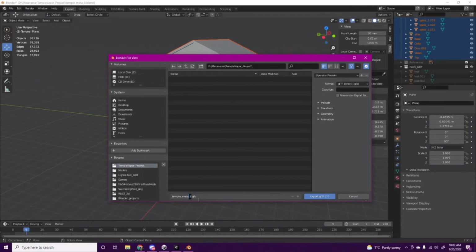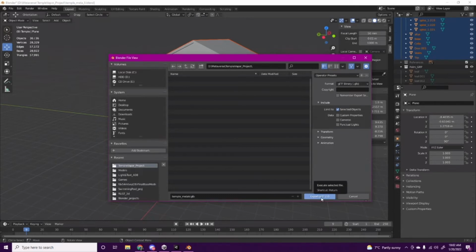So on the right there, you want to hit include, selected object, and export. And now you don't have the hubs component, the hubs add-on.